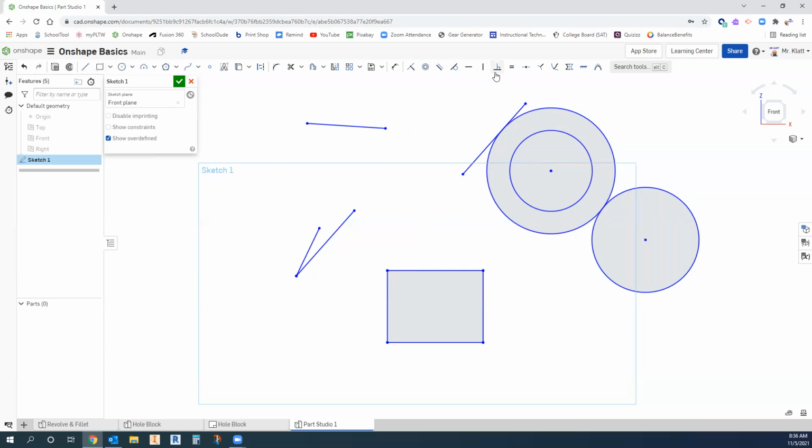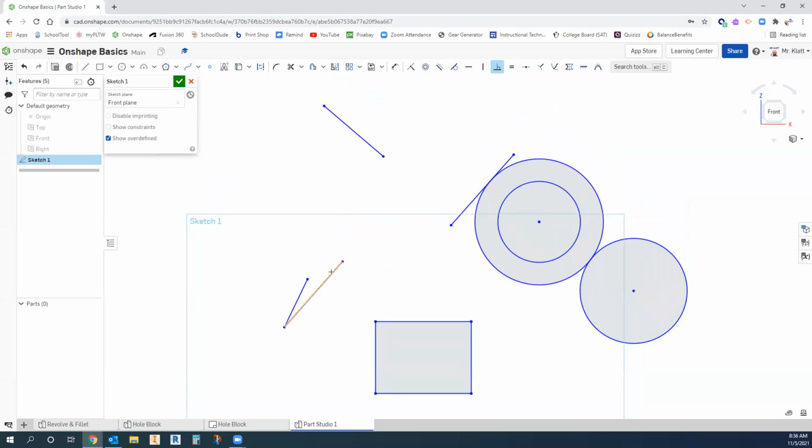So that's horizontal and vertical. Perpendicular basically just makes a line 90 degrees to one another. So let's see if I can get these lines to do it. Yeah. So this actually rotated to become 90 degrees to that line, if you can kind of visualize that. Let's see if I move that down. Yeah. Okay. And that works with connected lines as well.